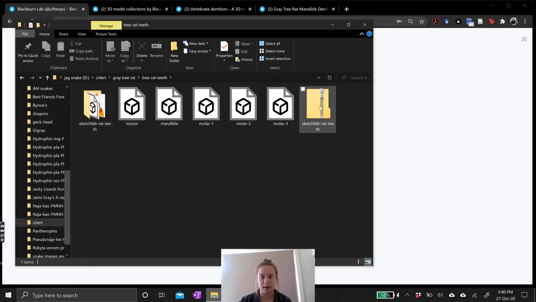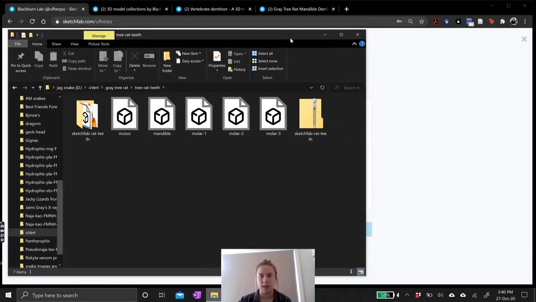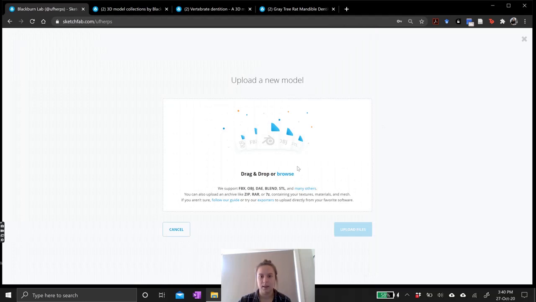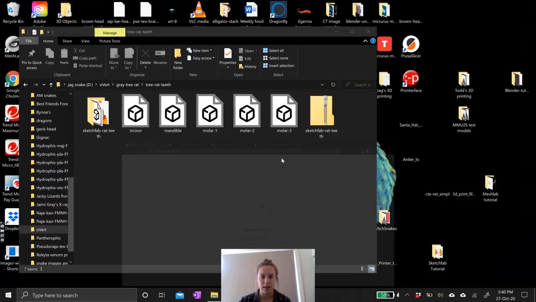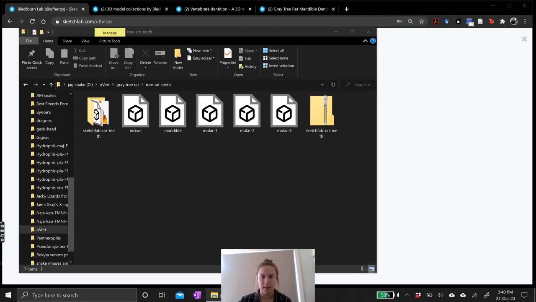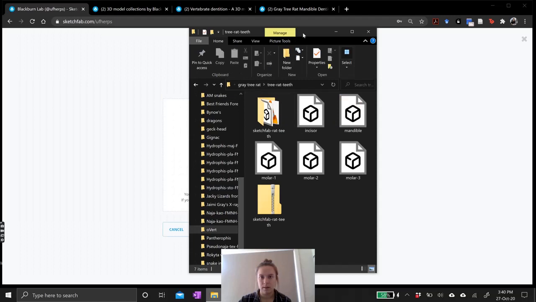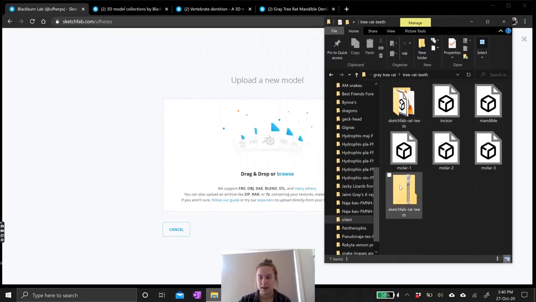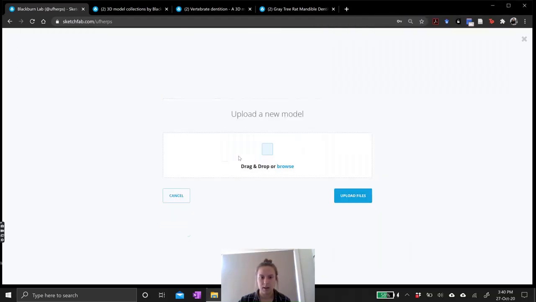So this is the thing that I want, and you can either hit browse and then navigate to that file location, or you can just drop it in. So I'm just going to make this a little bit smaller, so you can see that I am just grabbing it and dropping it in.